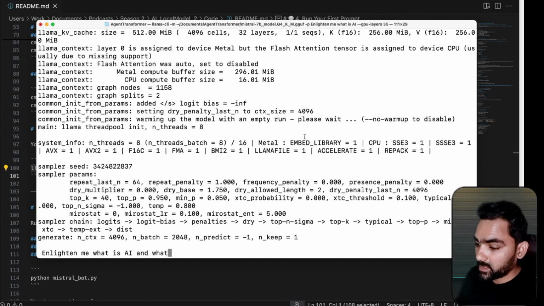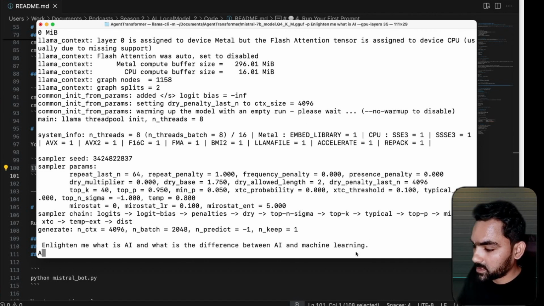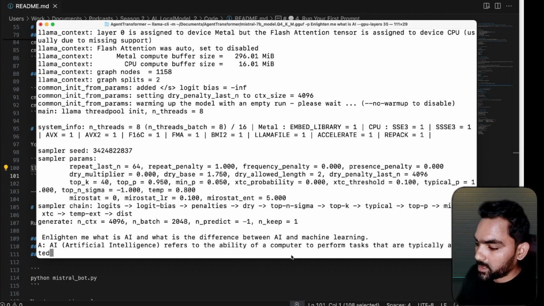I'll be forwarding it if it takes too much time while processing the query. Okay, it has already started prompting. So this is how an LLM actually does the prompt internally. It predicts the next word one by one. Okay, so: enlighten me, what is AI and what is the difference between AI and machine learning? AI refers to the ability, and so on. So it started generating word by word, having the context of what we have asked and what it generated.